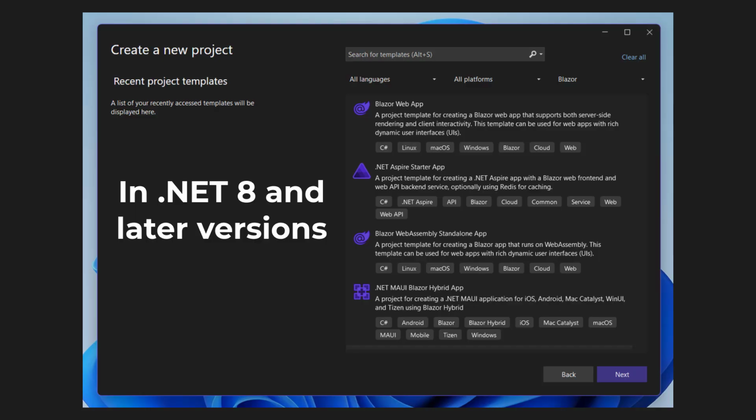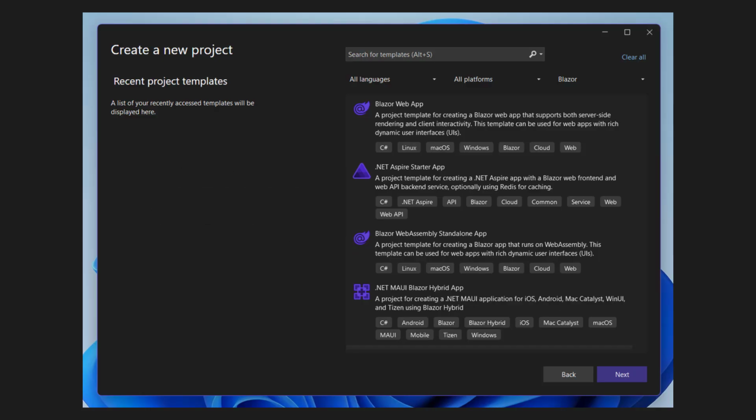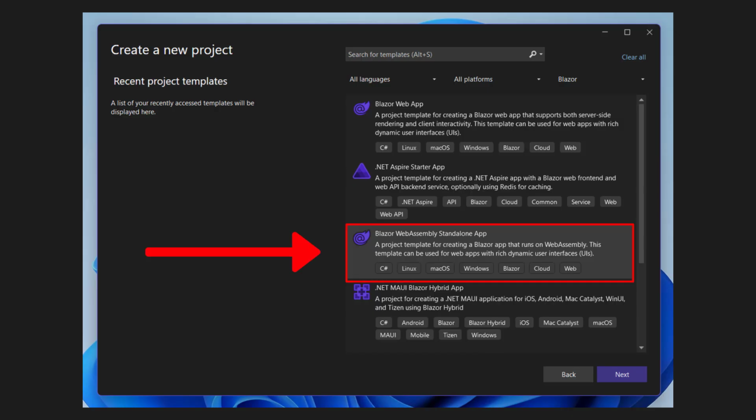In .NET 8 and later, we can create a Blazor app in one of two ways, using the Blazor web app template or using the Blazor WebAssembly standalone app template. Let's start with the easiest one, the Blazor WebAssembly standalone app template.